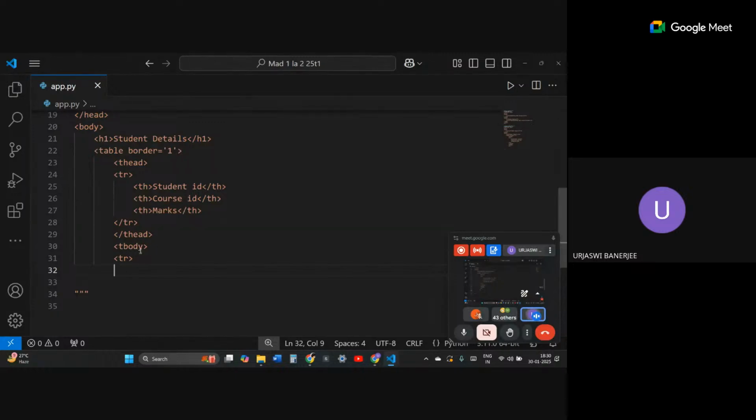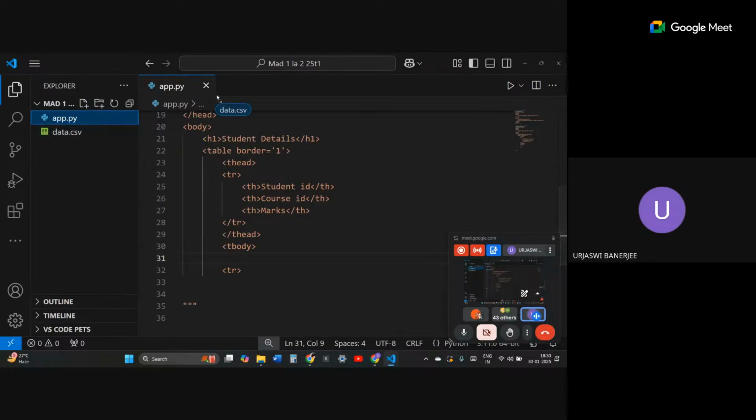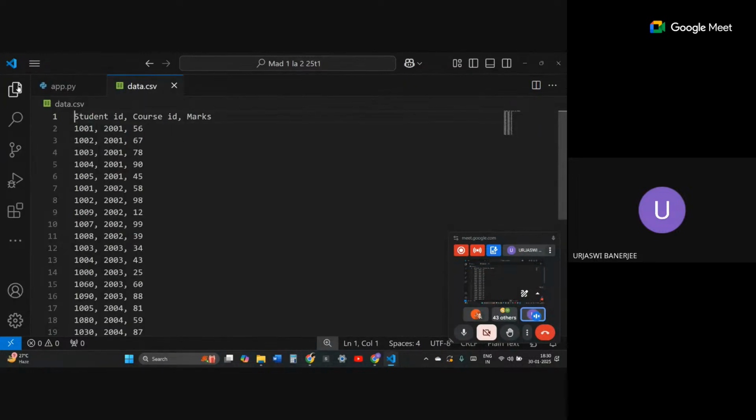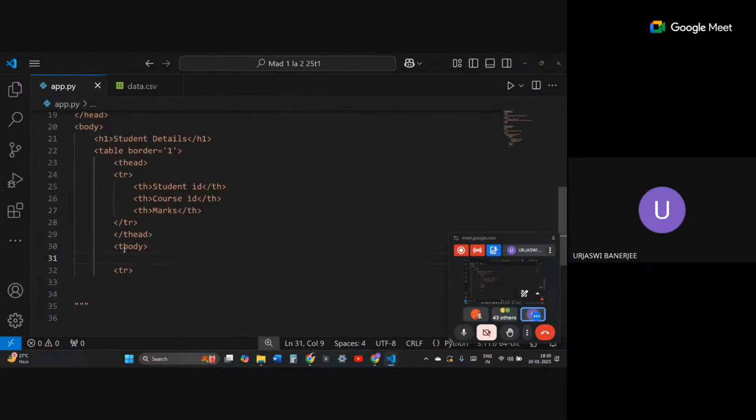Now we will do the body part. Inside of the body, this is where the Jinja will come. So for Jinja, since we have the data over here, let us bring the data upwards. Since we have a lot of data, if we had one or two it wouldn't have mattered, so we have to use a for loop. In the previous class I showed you how to use a for loop.